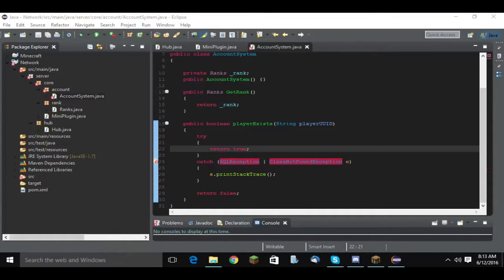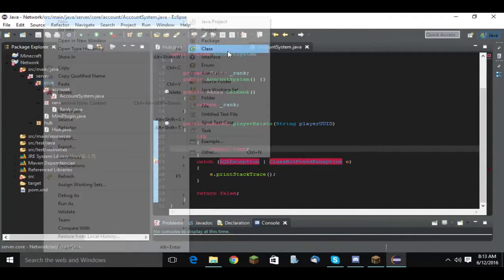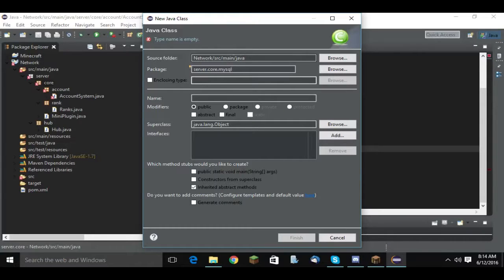So this is tutorial number 2, and today we are going to write the MySQL information, which is probably going to keep us busy for the whole 20 minutes. So let's jump into the core, and we are going to make a new class. And we're going to make a new package with this class, and we're going to call it MySQL, and we're going to call the class MySQL.